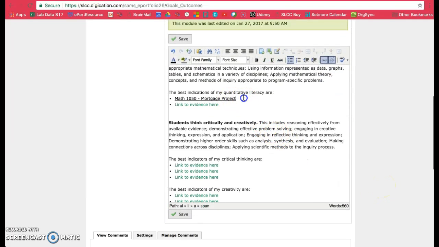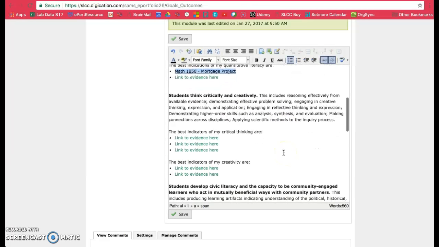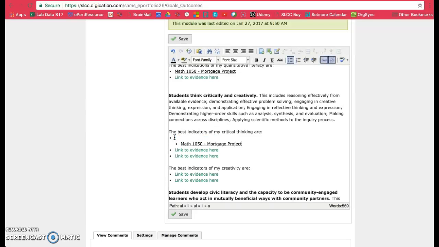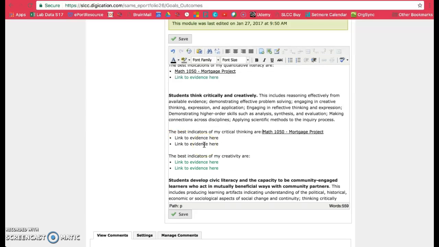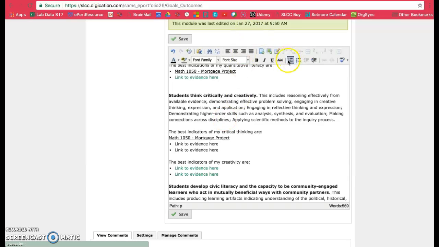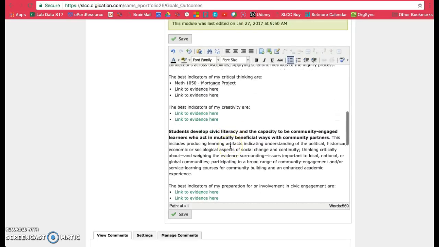So you want to continue to figure out if it also fits a different category. So for example, students think critically and creatively. Let's say, yes, my mortgage project helped me to think more critically. So I'm going to replace that. And I just copied and pasted this because it's a lot easier since it is still linked, and just leave that there. Sometimes it will change the color of your other text. That's okay. Just make sure that the correct link is in there. And then you can keep moving on.